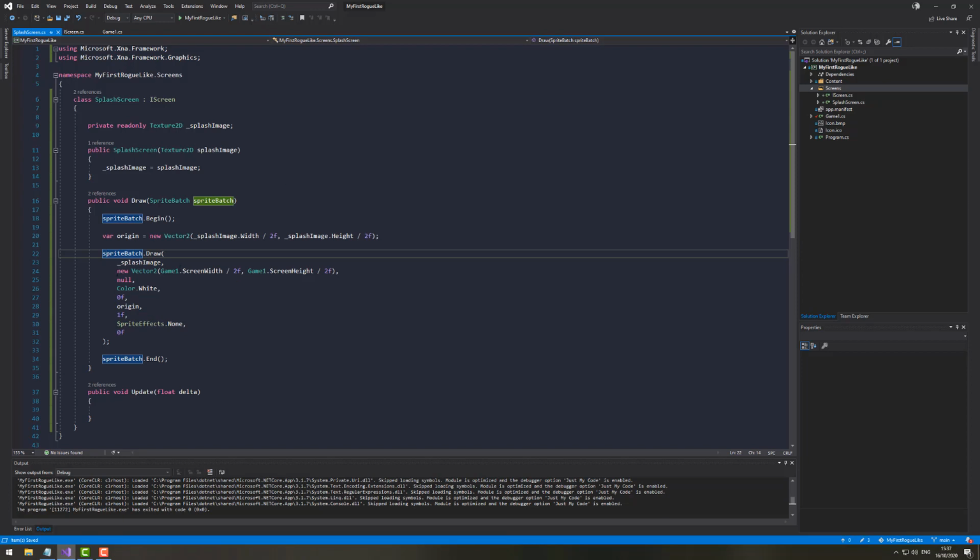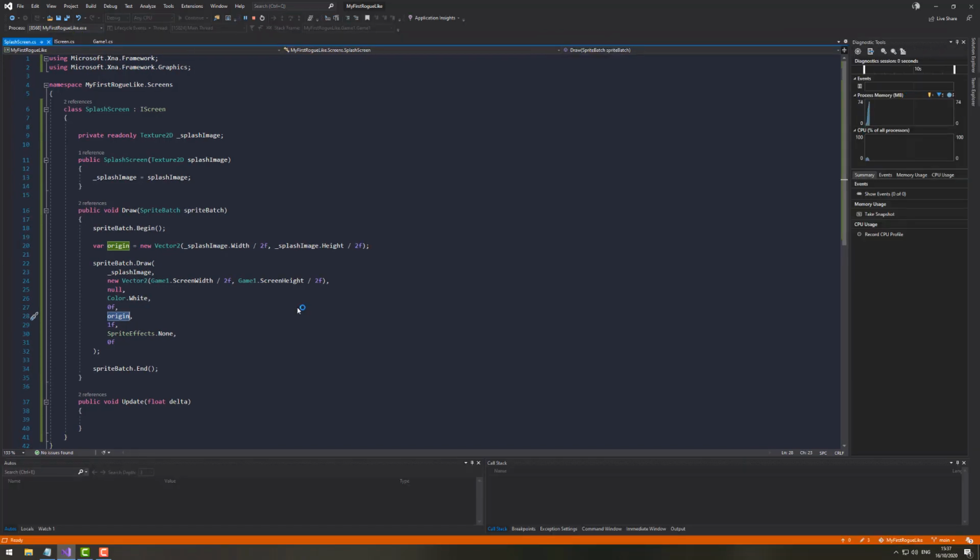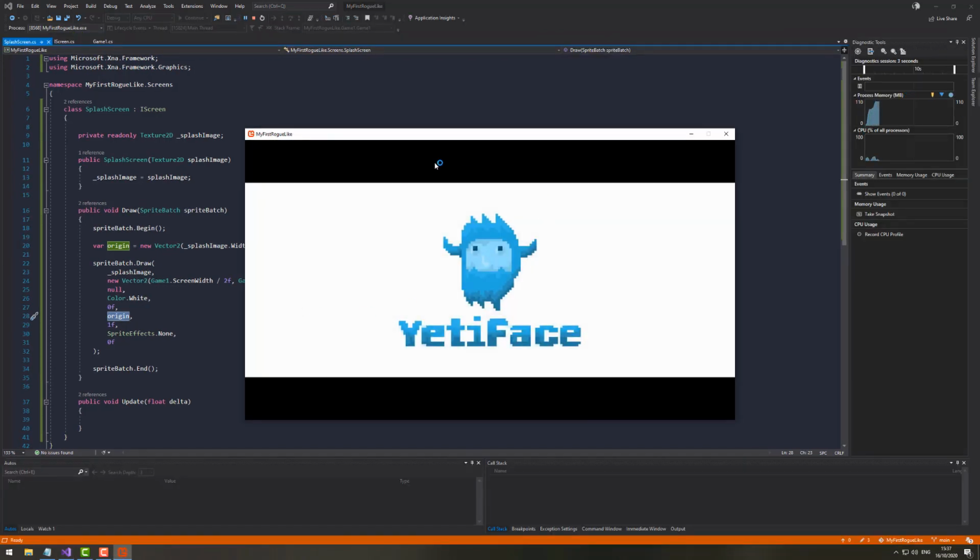Why? Because we're setting its position to the center of the screen here, and we're saying its origin is the middle of the image, so it should draw it directly in the middle. And there we go, directly in the middle. Got some black bars here, which we'll sort out next episode, but I hope that helped.